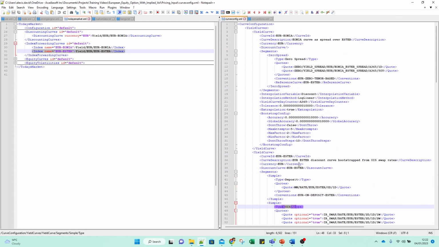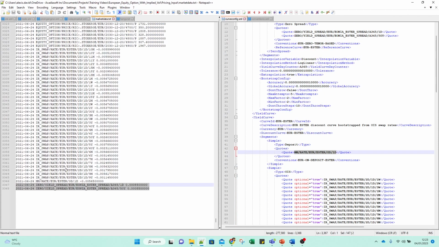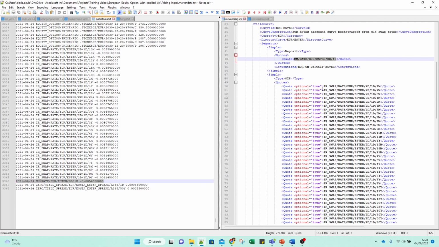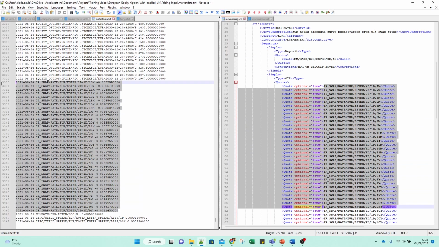You'll see that we have the quote rate Euro ESTER, which is defined in here, and you will have a series of quotes for the OIS, which are going to be defined in market data here.